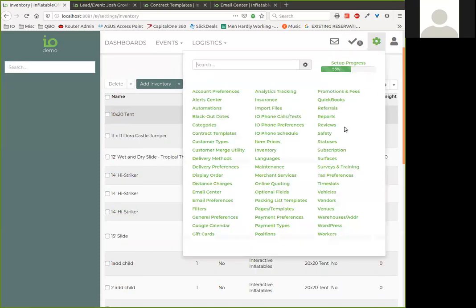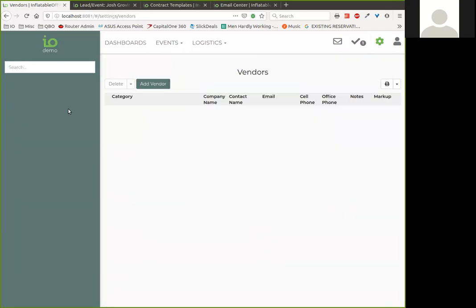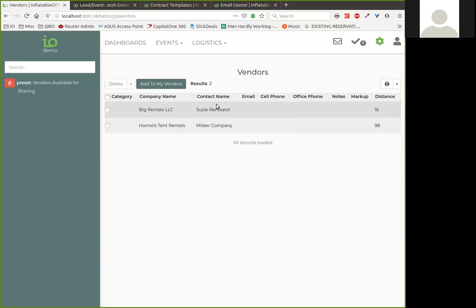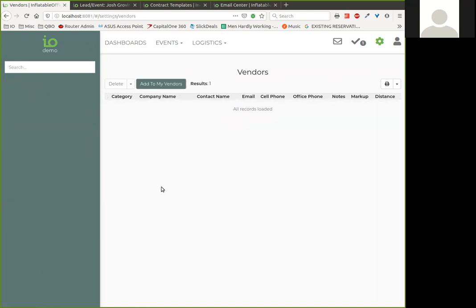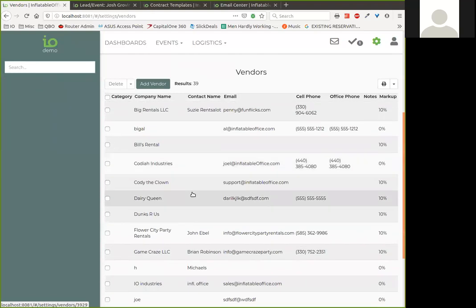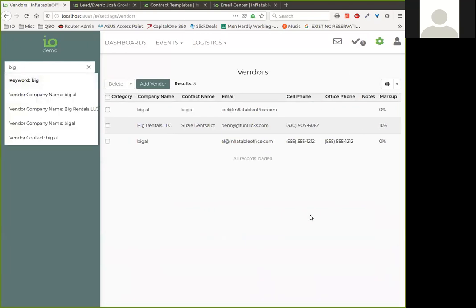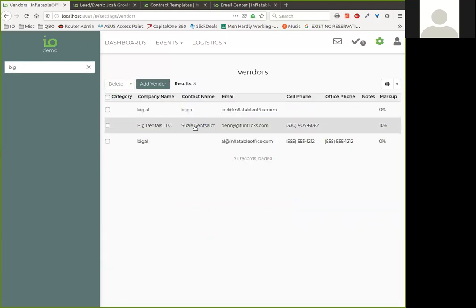Let's first add a vendor. Let's say we have a friend that we know or someone in the area from Big Rentals LLC who's shared some items to the Inflatable Office Event Office world, and we want to go ahead and make them one of our vendors and use some of their items. We're just going to simply click that, and that has then turned them into one of our vendors. If we search in here, we see that we have that person now added into our system, and we can edit that and make adjustments to that record if we needed to.